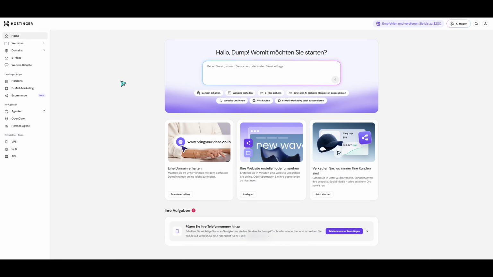This can be especially helpful if you're more comfortable working in another language or if you want to make navigation quicker and easier. That's it. The language change is complete. If you don't see the update immediately, give the page a moment to refresh or refresh it manually. In most cases, the new language will apply right away.